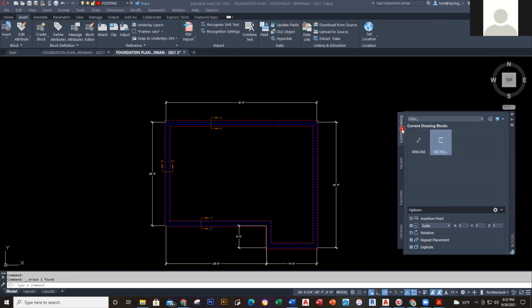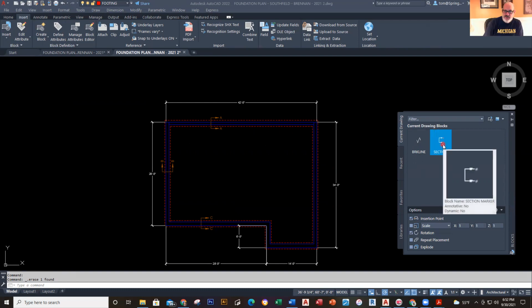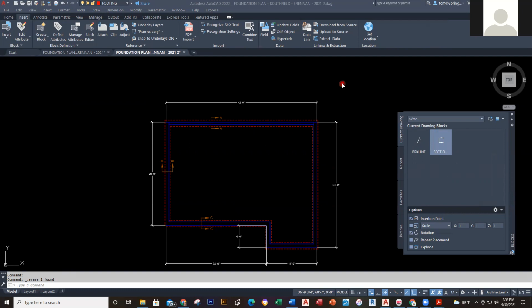When I put current drawing, I can see the brake line, sliding door, and the window. Can you see section now? No. If I put reset, I can see others, but no section. Okay. Favorites, no, and the no.